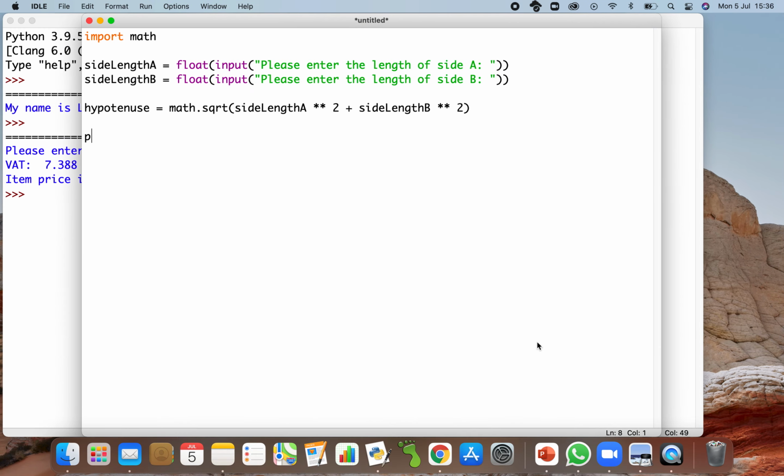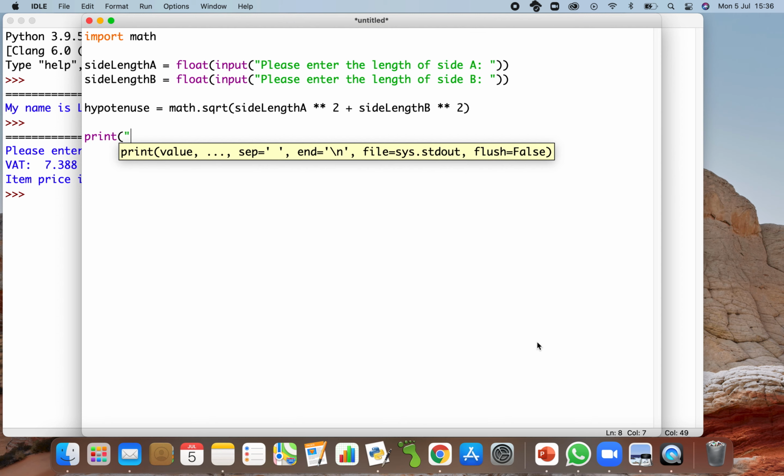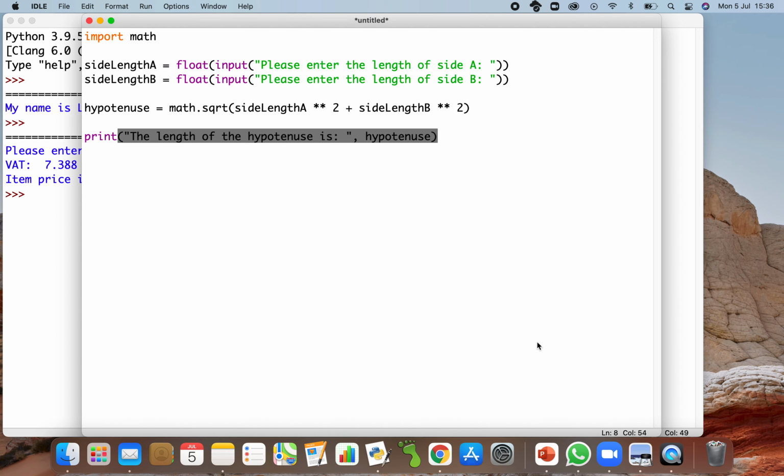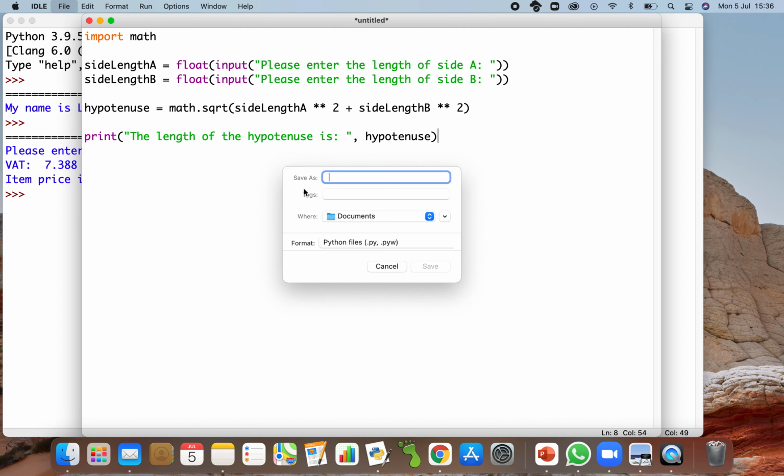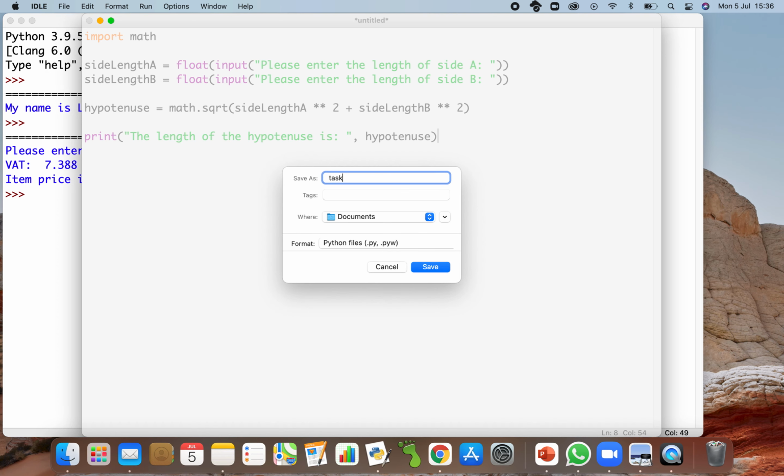So I'm going to print out the length of the hypotenuse is, okay, and I have hypotenuse as my variable. Hypotenuse. Okay, so let's file, save that as task 2.3.